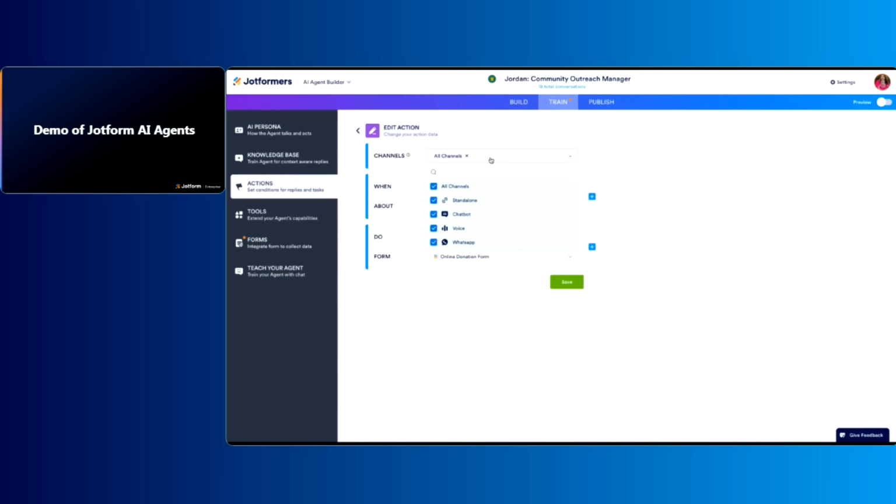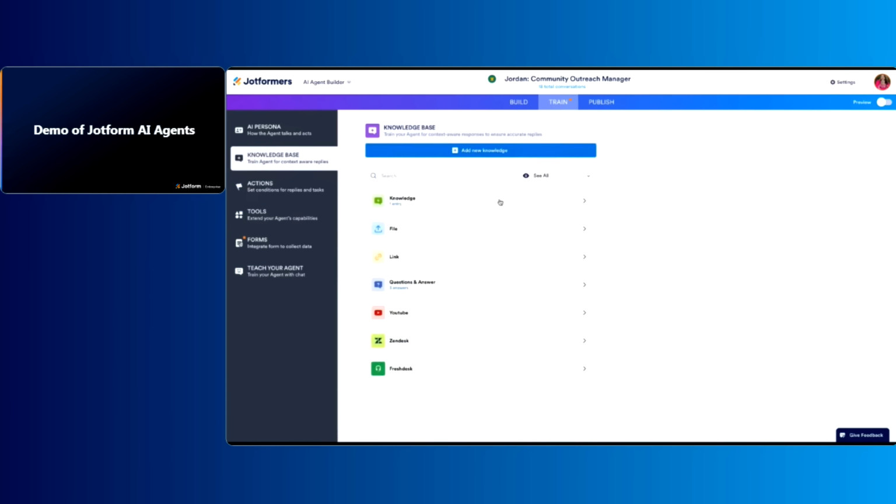You can see that you can change the number or the channels that this applies to. So if you only want this applicable in chat conversations, you can do that, or have it be all, whatever. And you have a when statement. So when a user talks about making a financial donation, we're going to go ahead and prompt them to fill out a form. All right, so that is everything that I've given Jordan here.